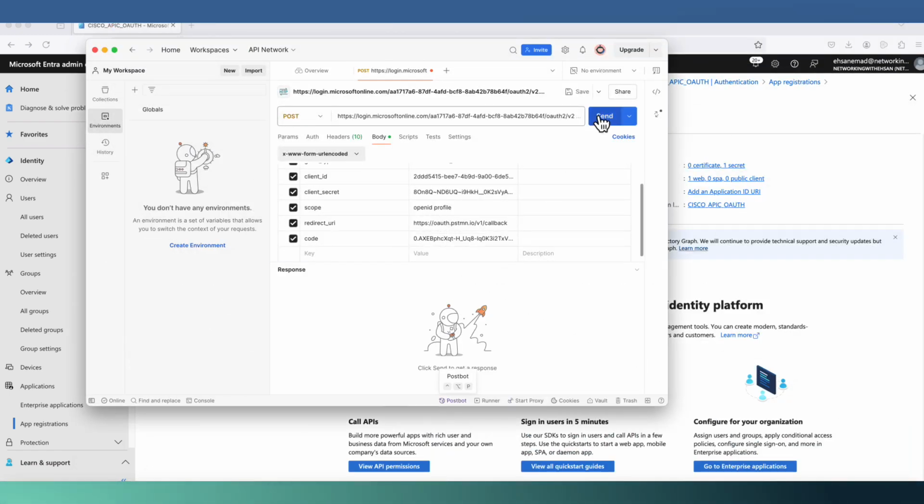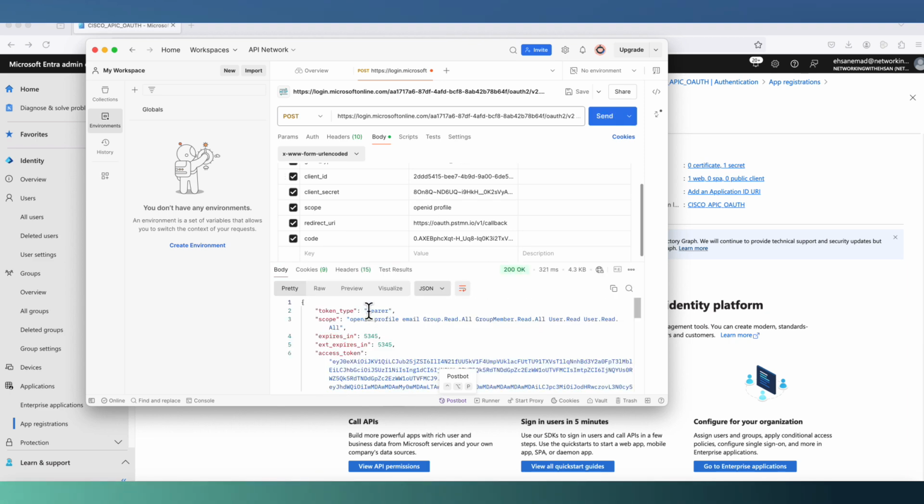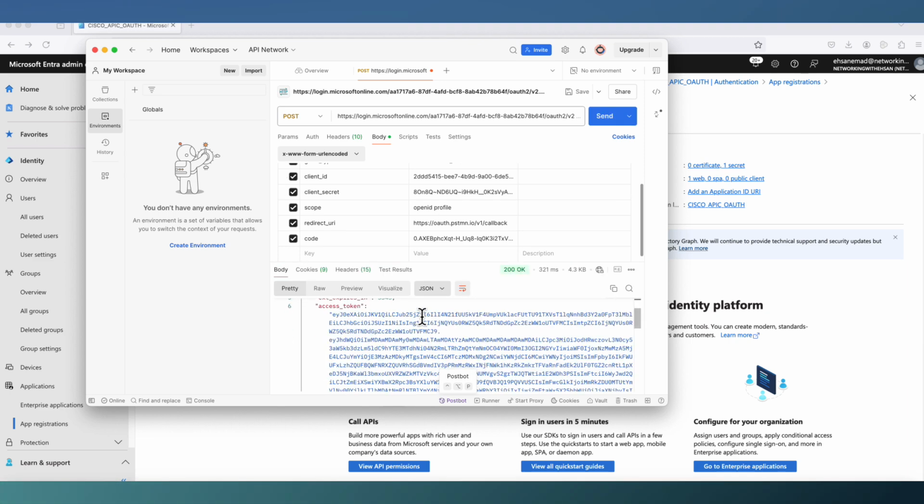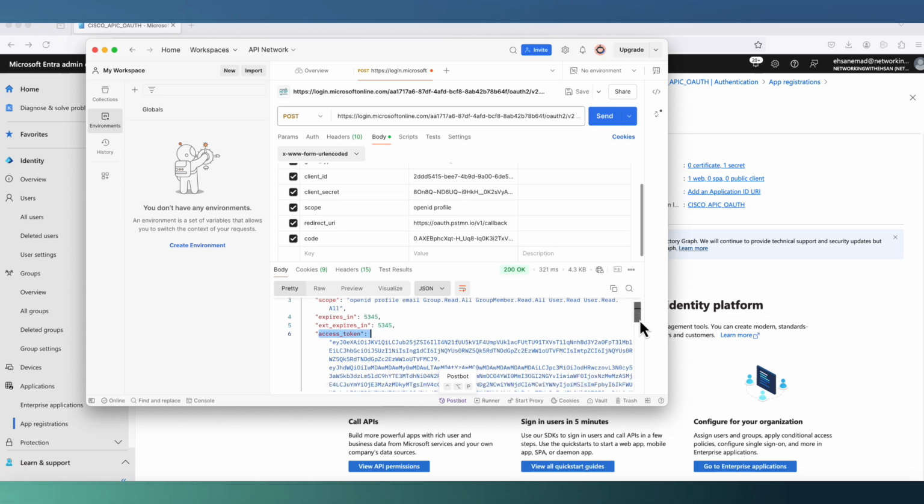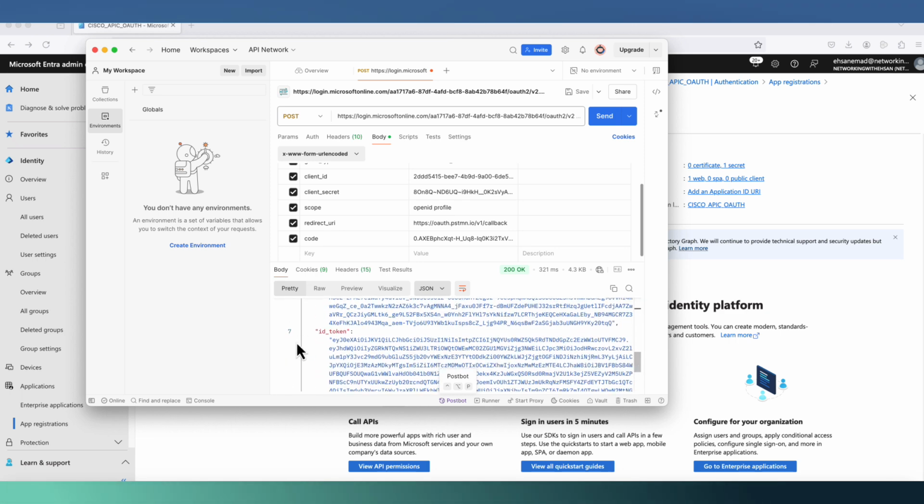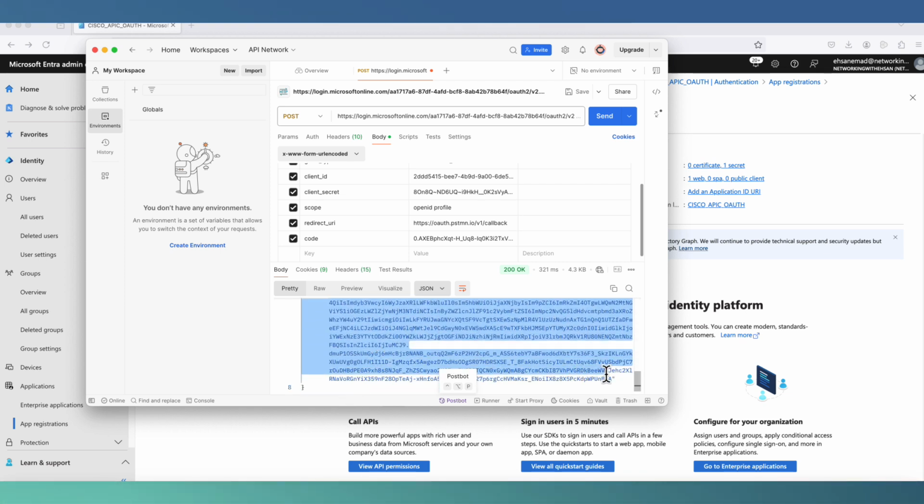Okay, let's send the request. Okay, the token type, we have the access token, and this is the access token part. And if you scroll down, here is the ID token. We already spoke about that. You already know it. So let's copy this encoded. This is not encrypted. This is only encoded.